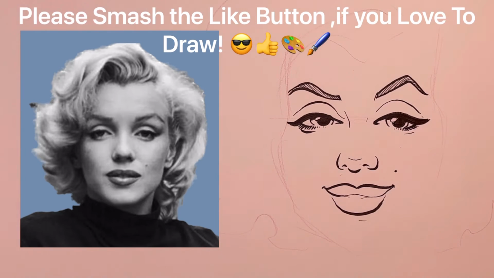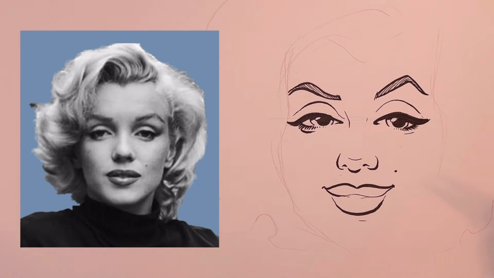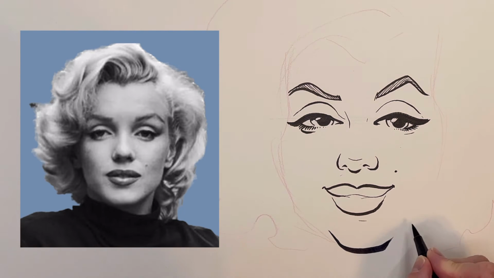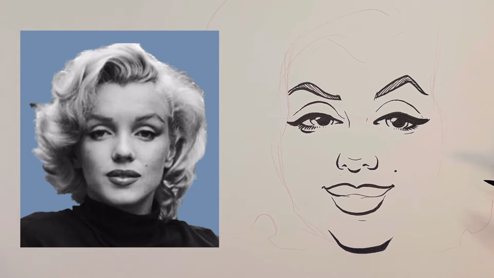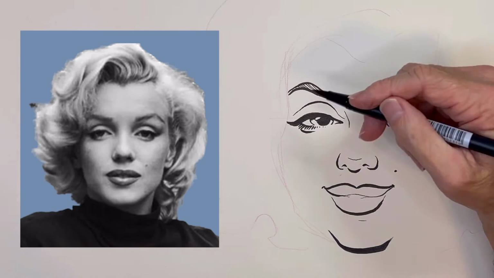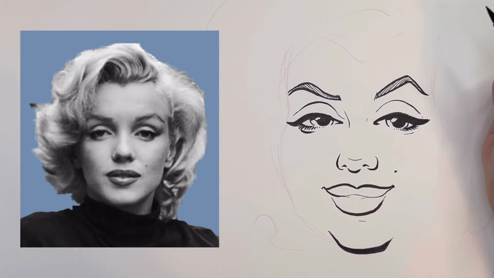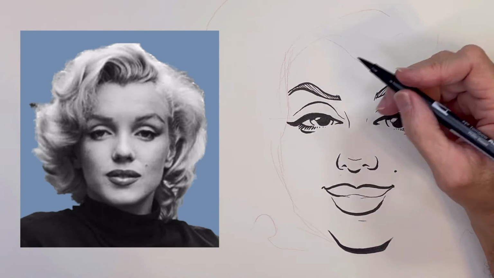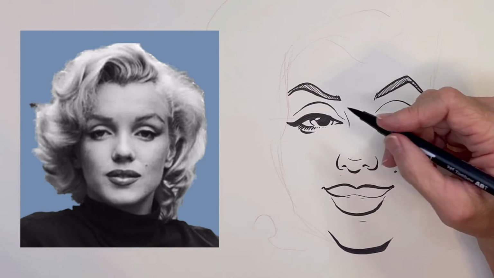Tiny little wrinkle there near the chin. Now we'll bust out the big marker, and here we go. Suggested chin. Okay, and now I haven't exaggerated very much, but we'll just keep going with it. I'll try to stylize it more.